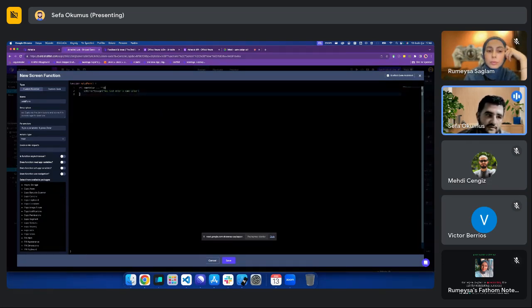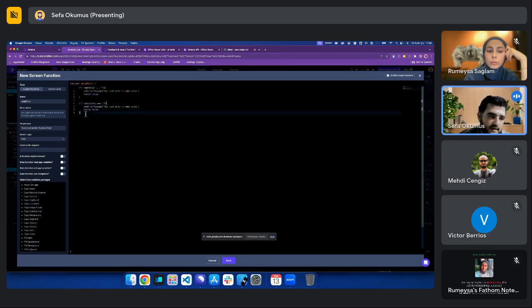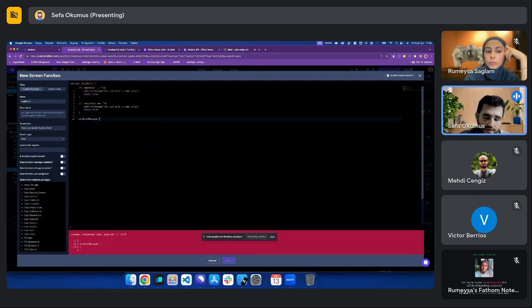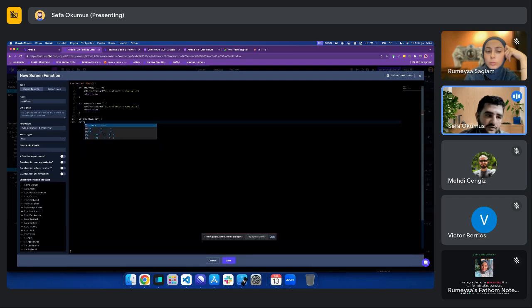In your validation form, just create a screen function, and we can call this valid form. And you can check here, for example, if no name, or a name value, which is the name that we just used, is equal to an empty string, you can set error message to "you must enter a name value", and you can return false.